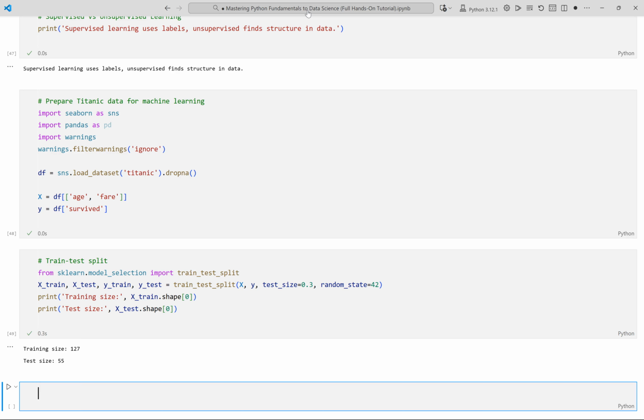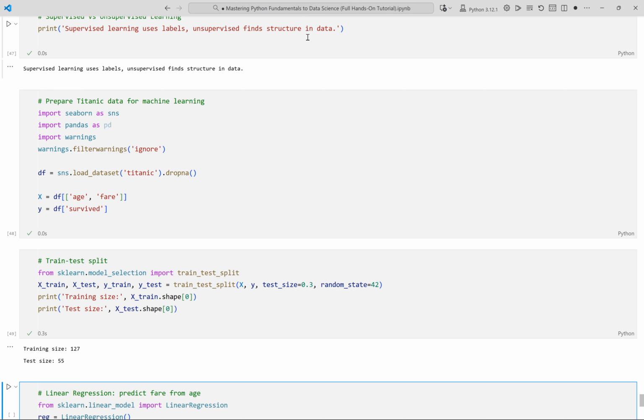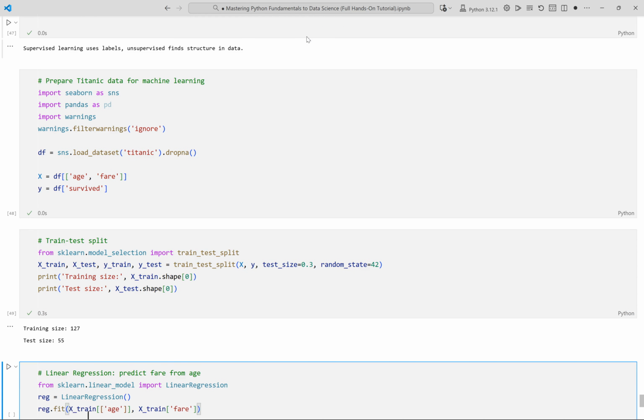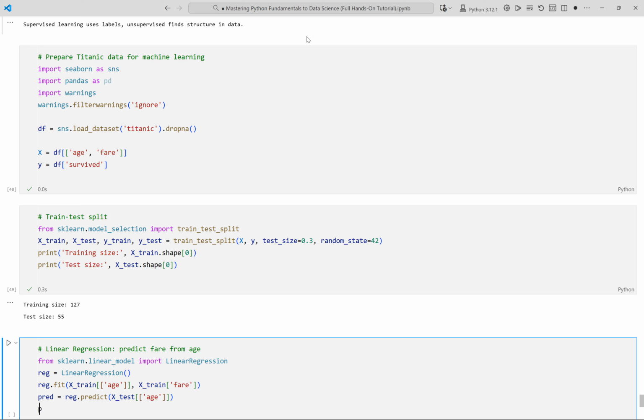Try the simplest machine learning model, regression predicts a number. This line is a comment explaining that we are going to predict fare from age using linear regression. We bring in the linear regression model from the scikit-learn library. Make an object to do the calculations for linear regression. Fit means teaching the model using our training data, using age to predict fare. Now, make predictions about fare for people in the test set based on their age. Printing the first few predictions lets us interpret our result.